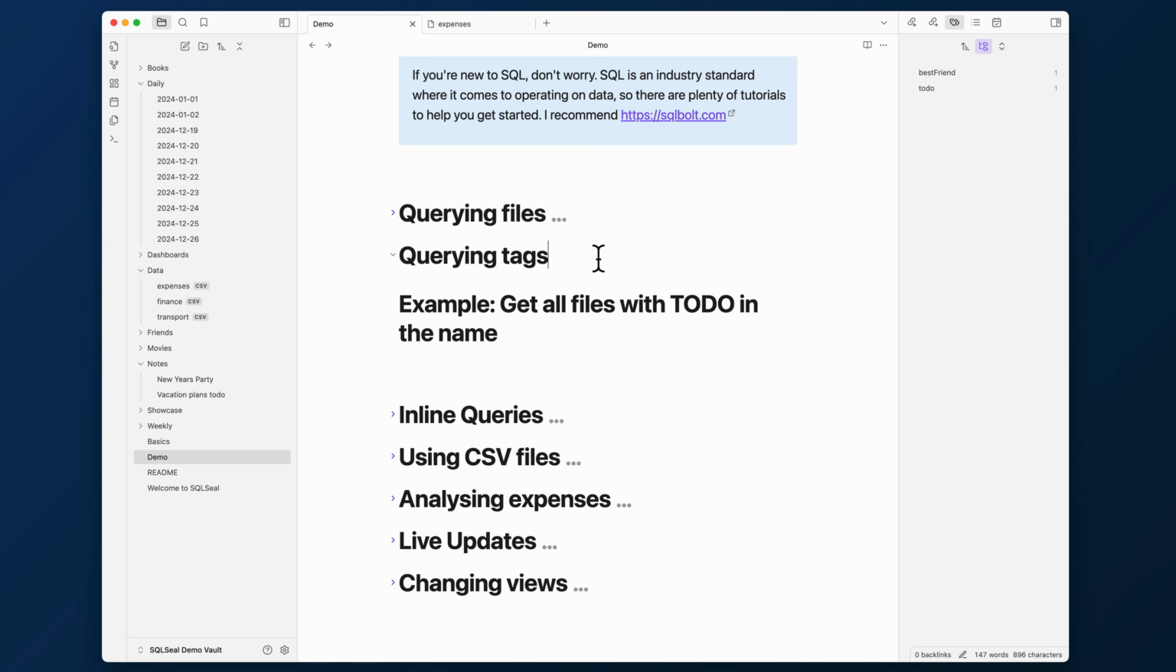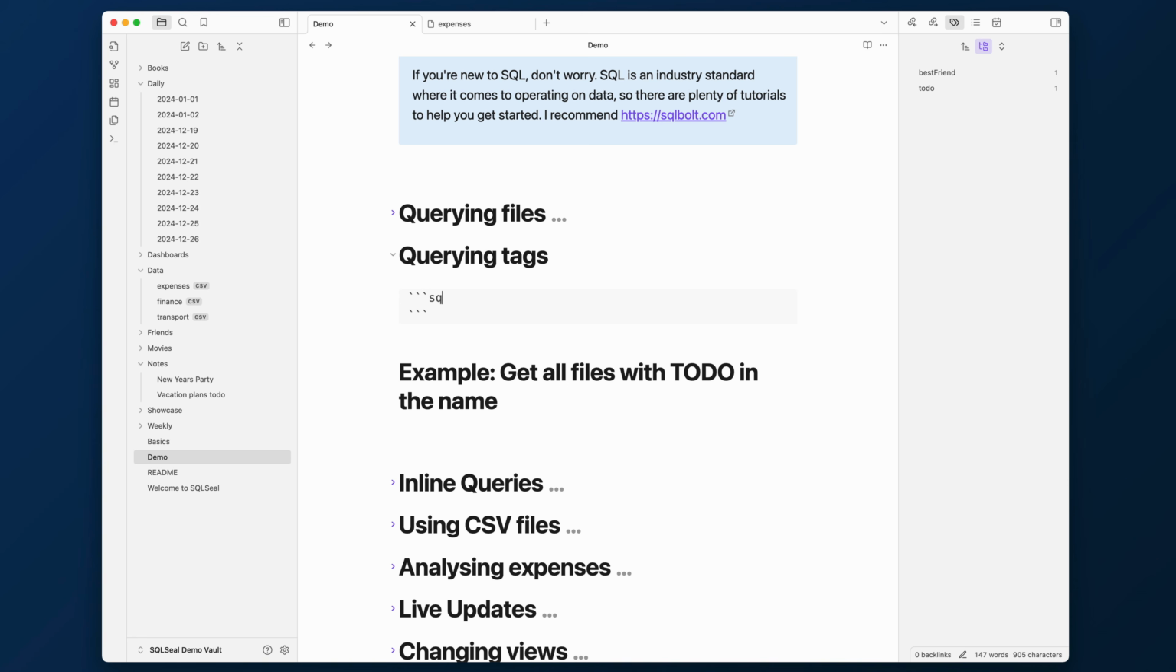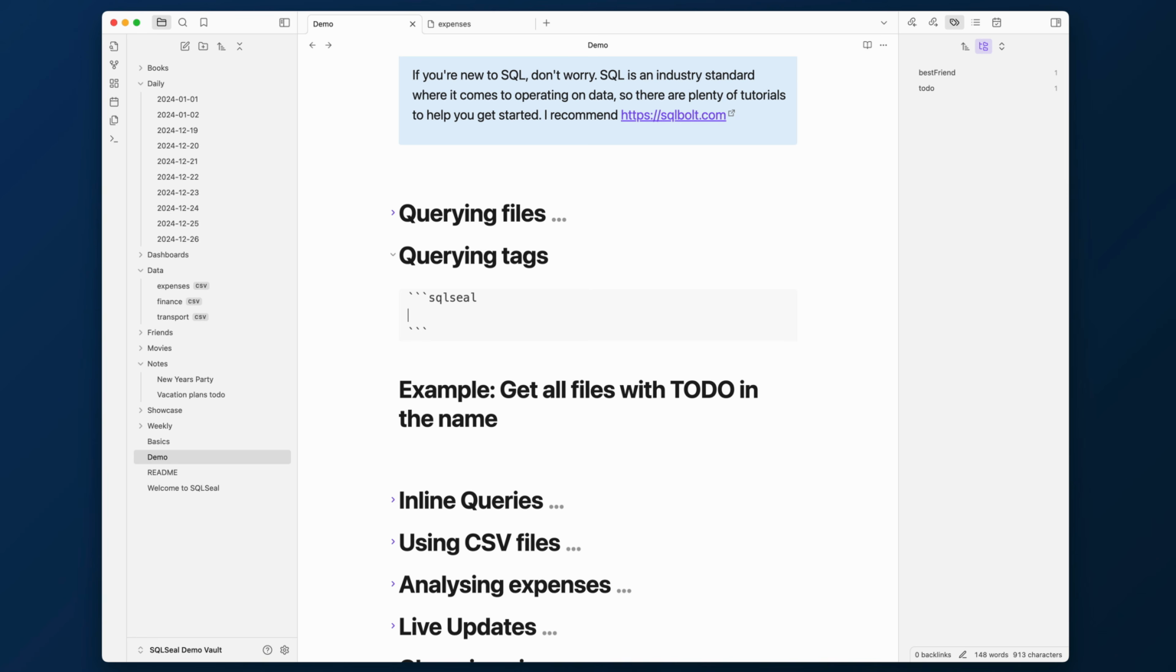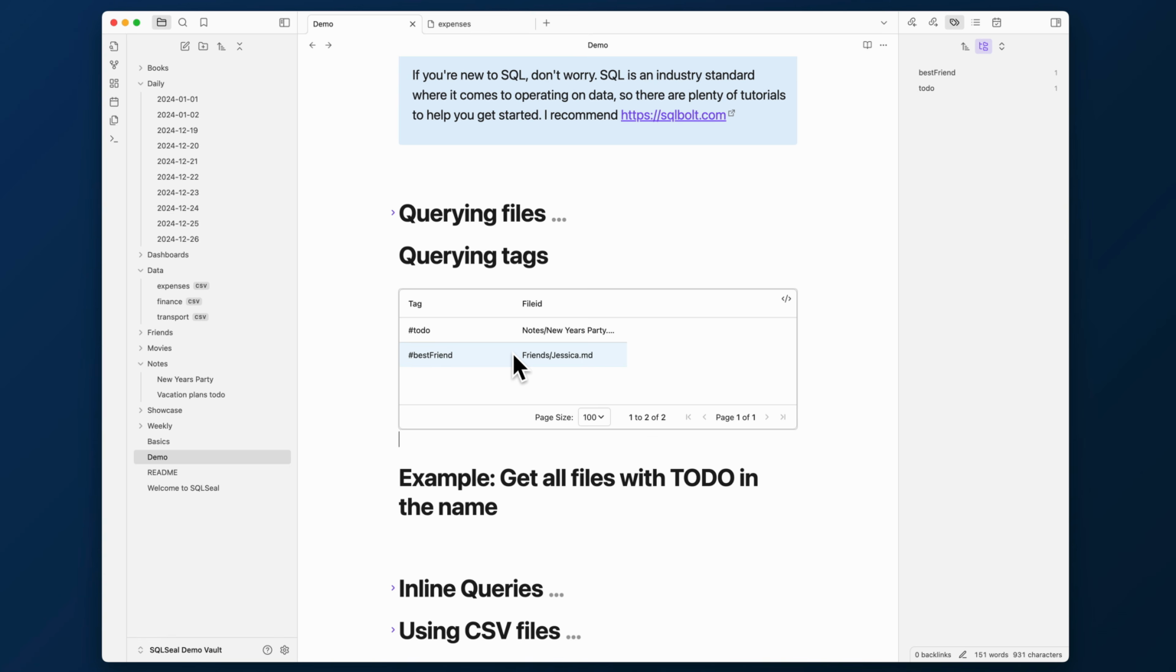We can do the same with tags. Let's create code block and select all from tags. As you can see, we have two tags, each of them assigned only to one file, which corresponds to the information in our vault.